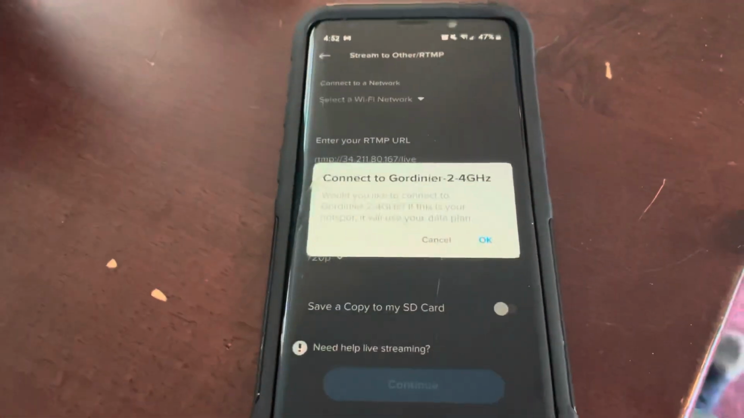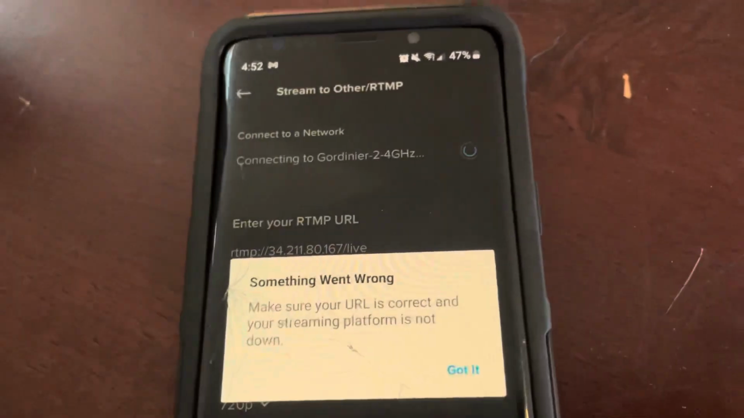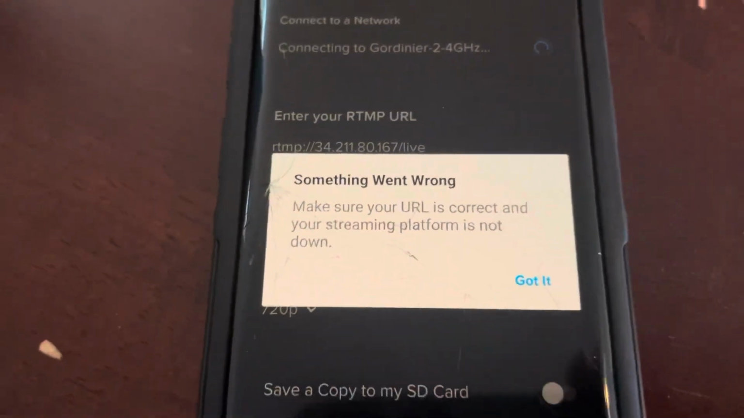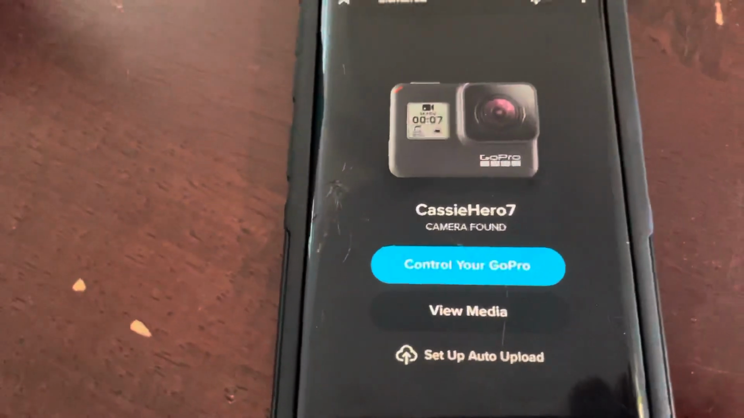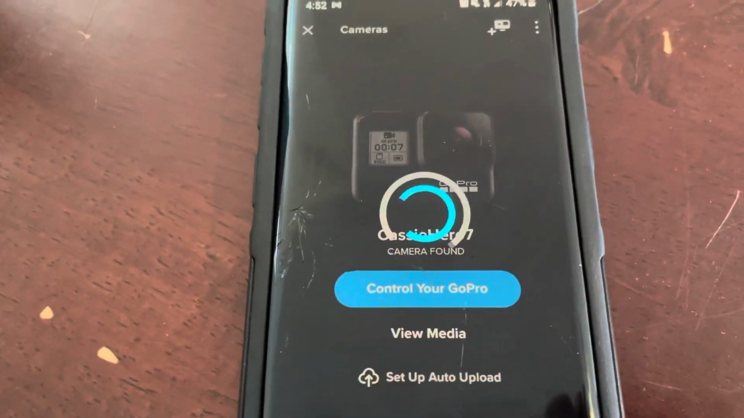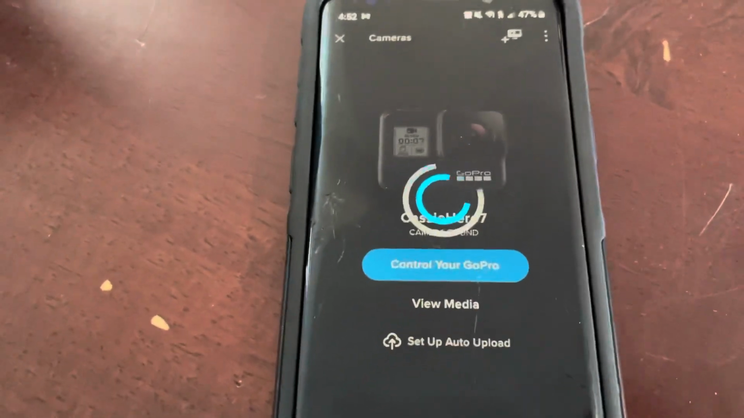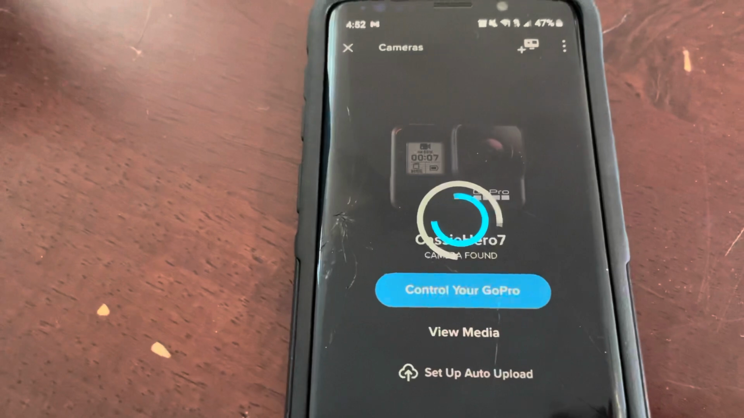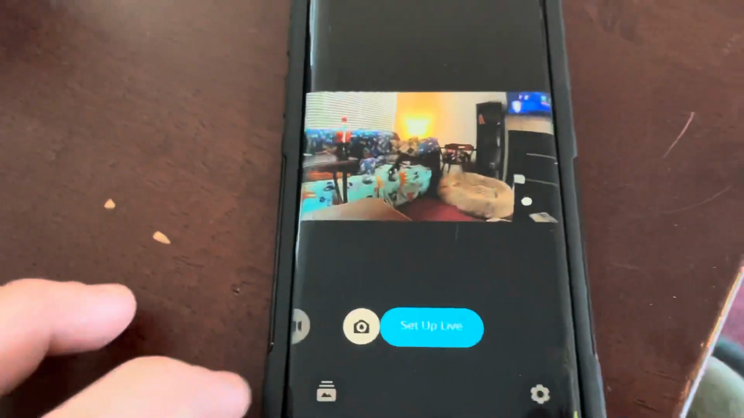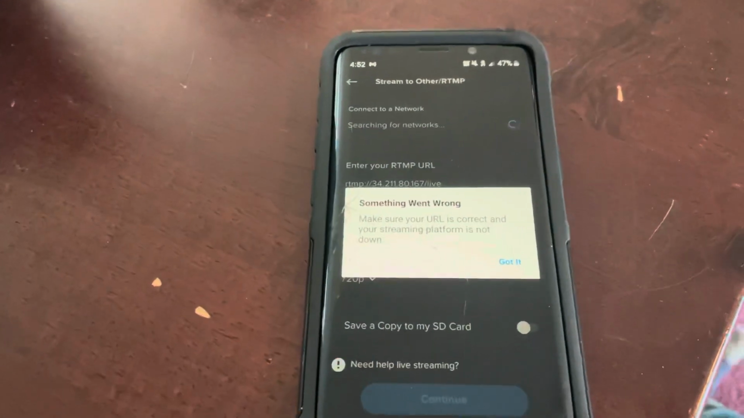I immediately get this something went wrong pop-up. Now, mind you, I also get this overlay that's like, hey, do you want to connect to this Wi-Fi? Yeah, I do. That's what I did before, but I still can't get over this something went wrong pop-up. So I'm gonna click got it and go back to trying to control my GoPro. I'm going to do this over again, just to really re-emphasize what a problem this is. So back over to setup live, click that, other RTMP, boom, something went wrong.